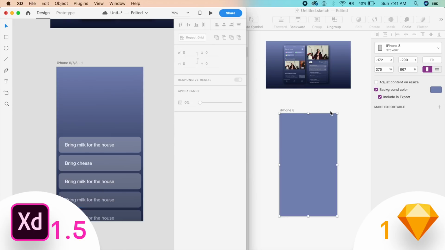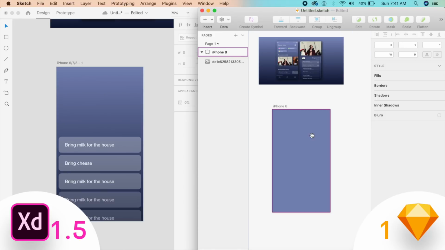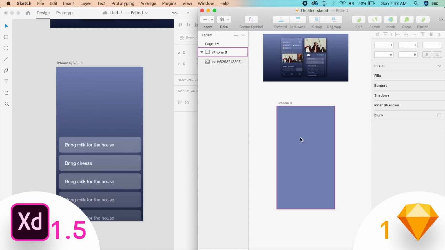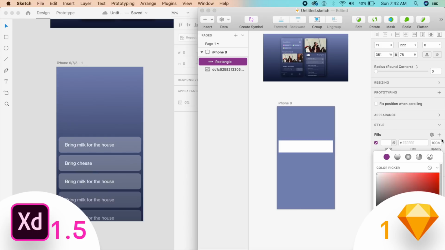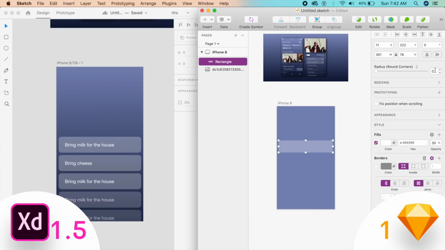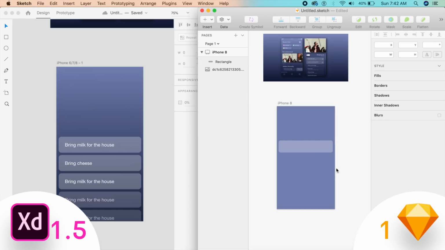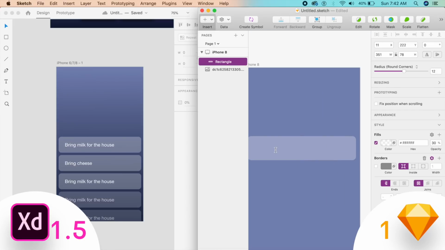And if you go over to Sketch, we can do the same thing. For this, I'm going to say R and just create a basic rectangle. As you can see, I have a rectangle created here, and I will remove the border and give it again a white fill, and reduce the opacity to about 30%. Perfect. And I'm gonna increase the border radius to, I think I set it to 12 there. Yeah, perfect.